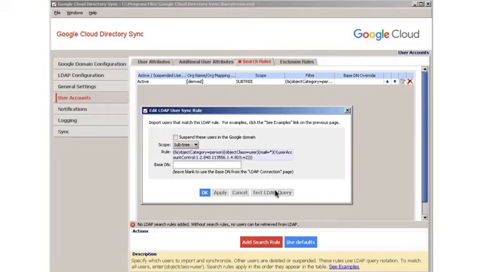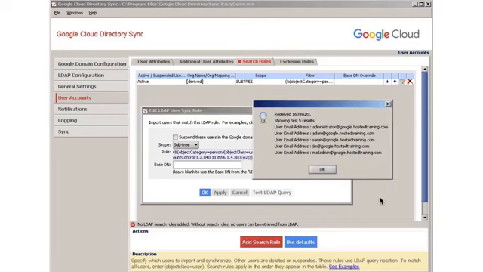Then click Test LDAP Query to see the results. This search results in 16 users, and GCDS only shows you the first 5. What if you have a complex LDAP environment? You'll probably need to add more than one search rule with more comprehensive criteria.